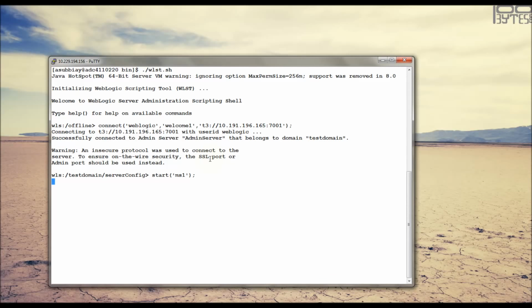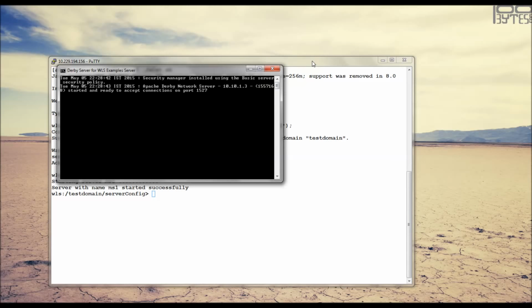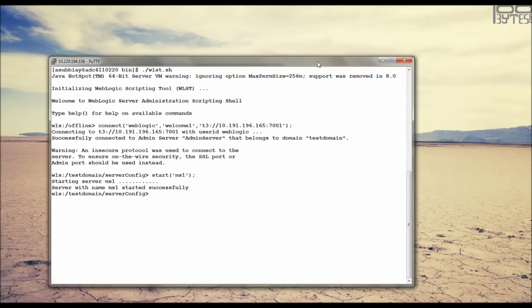This is the same command, the same procedure which we used on the Windows machine. For this you need the admin server and node manager to be running in the domain where it is, and you need WLST to be connected to the admin server. Yeah, now start ms1 is a success, and shut down ms1.